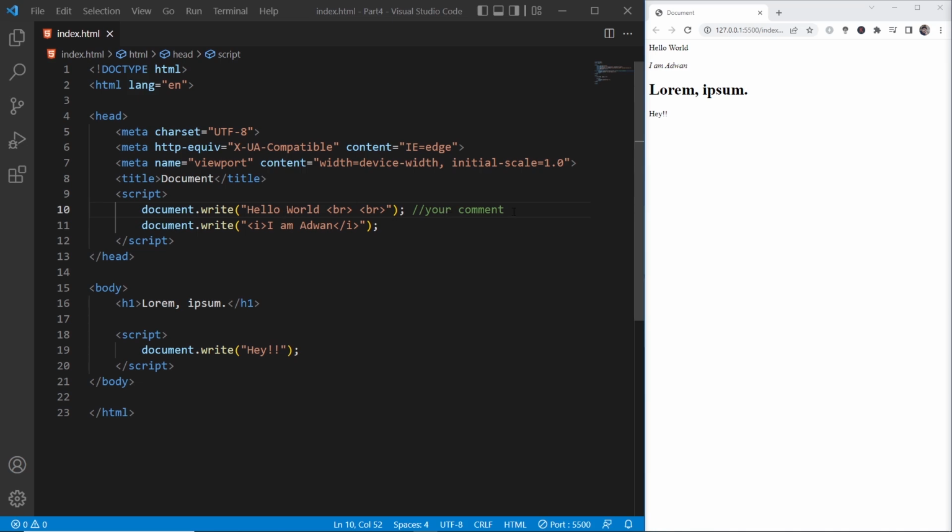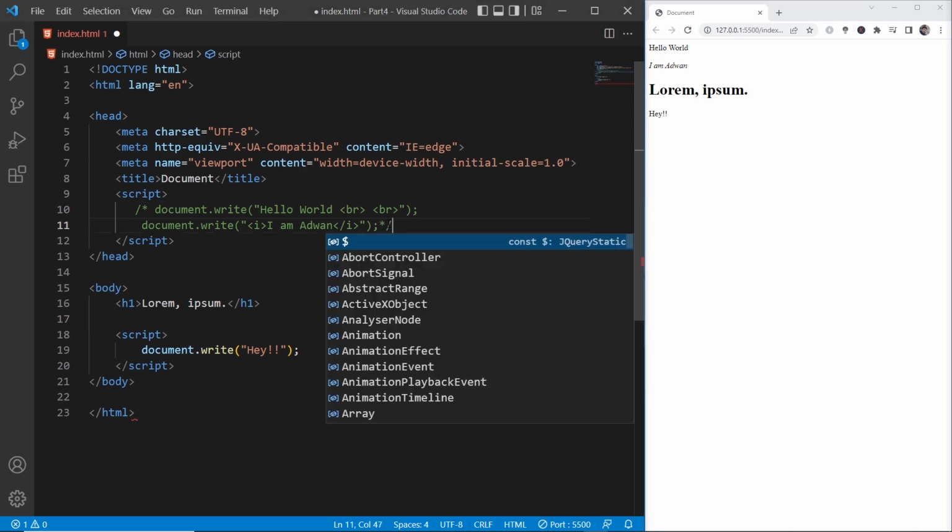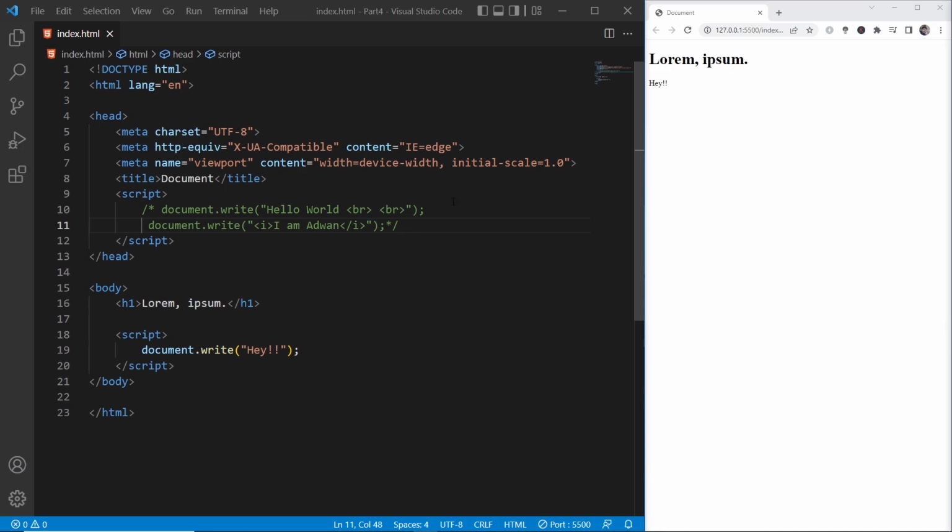And if you want to use multiple lines of comment, let me show you. For that you need to start with /*, and you need to end the multi-line comment with */. If I save this file, now you can see it can't execute our document objects.